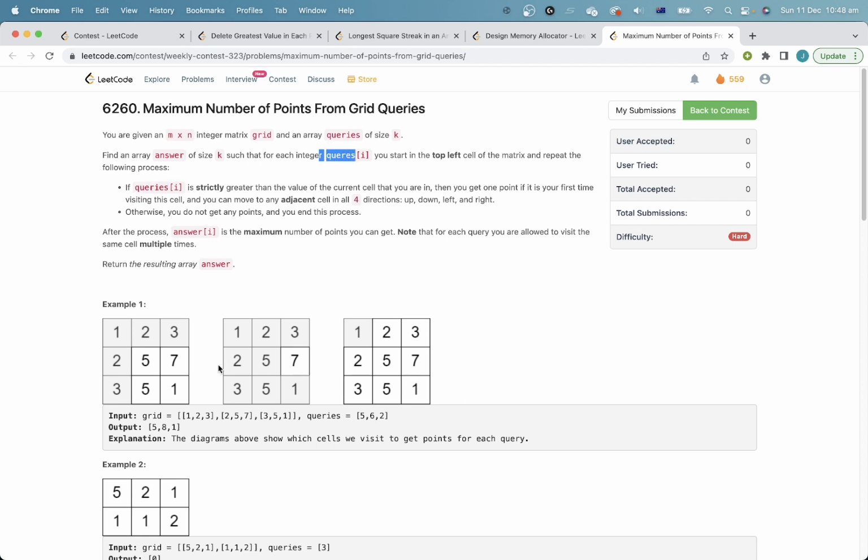So for example, if the query is 5, imagine that I had a graph where I have a node at every cell, and specifically I only have nodes at cells with values less than 5. And imagine if I add edges between adjacent cells, then the answer for this 5 is simply the size of the connected component involving the top left corner. And basically, I just want to do this for every query.